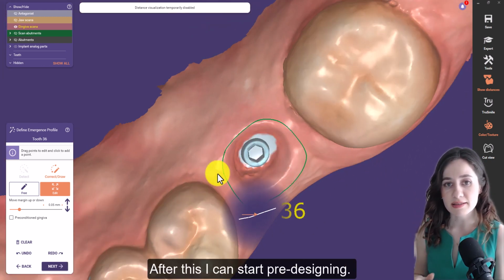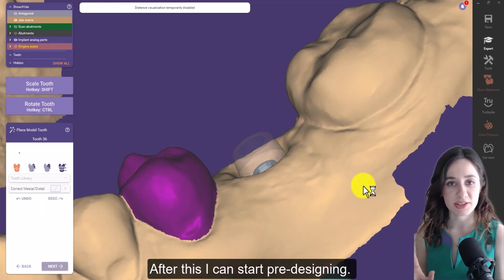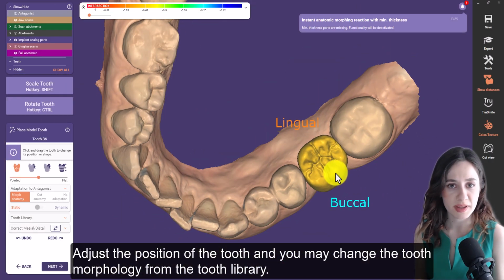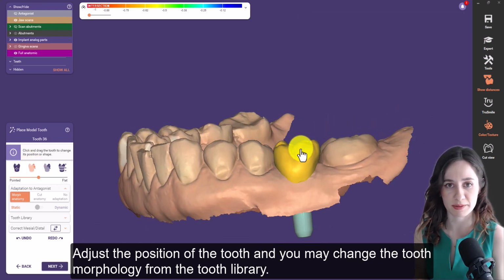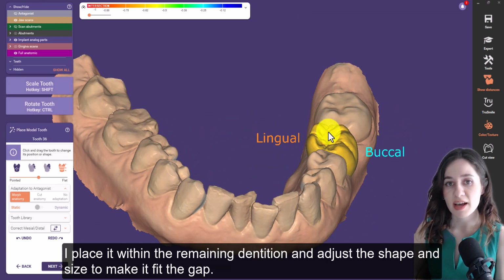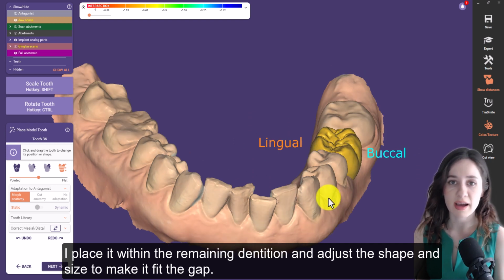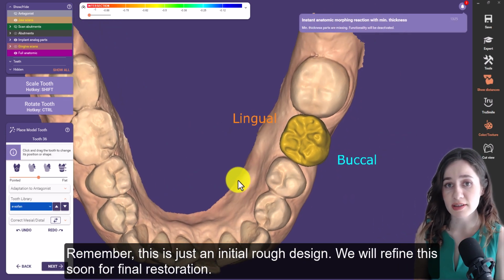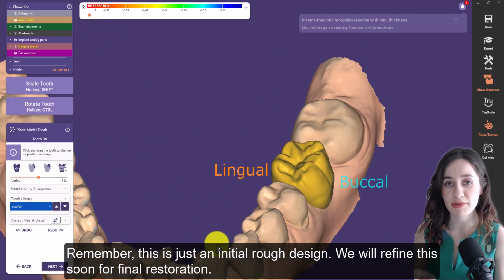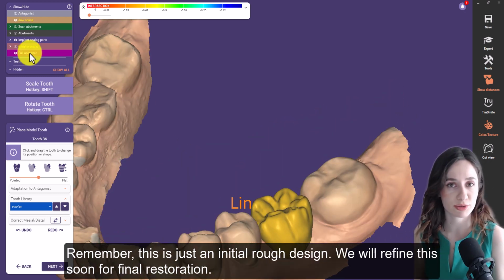After this, I can start pre-designing. Adjust the position of the tooth, and you may also change the tooth morphology from the tooth library. I place it within the remaining dentition and adjust the shape and size to make it fit in the gap. Remember, this is just an initial rough design. We will refine this soon for the final restoration.